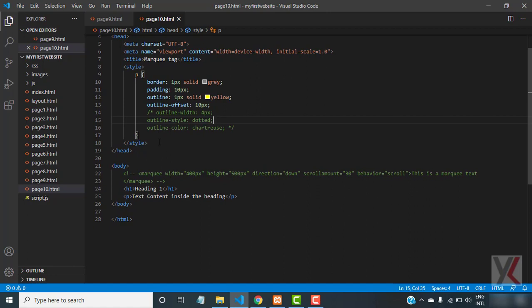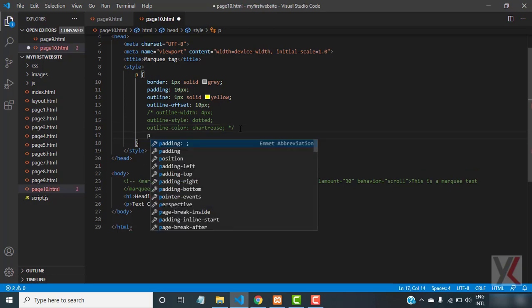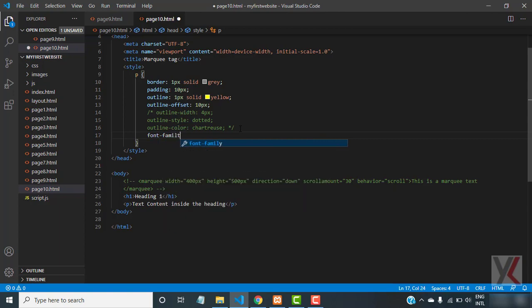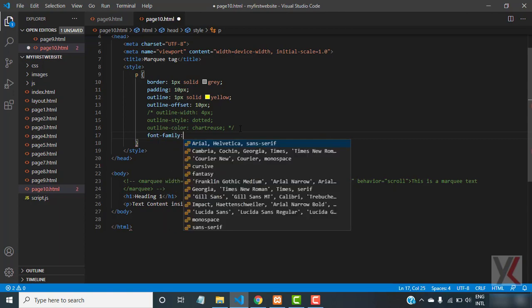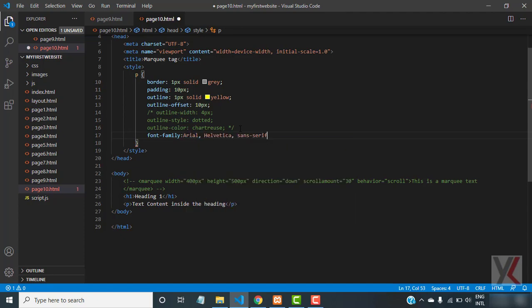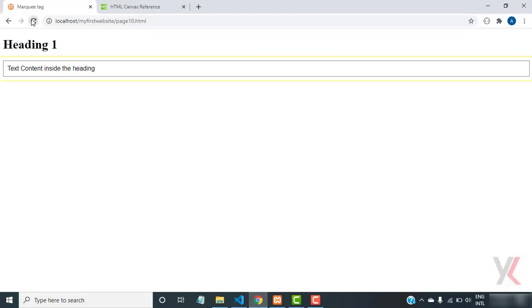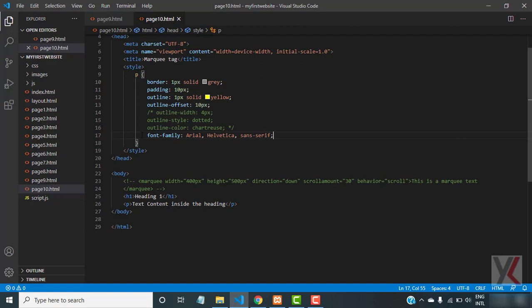Suppose we can also add a font family to this paragraph. Suppose we are adding a font family, any of these. Suppose we are applying Arial. Suppose we are adding Arial. See, now our paragraph has changed the font family.